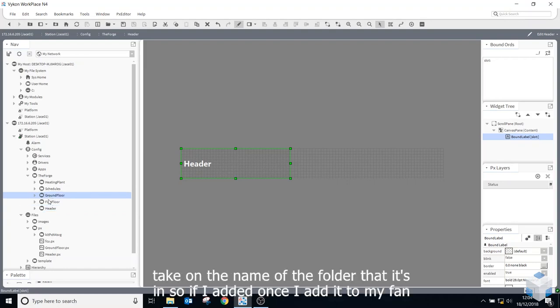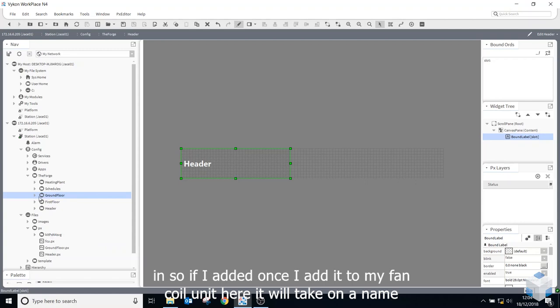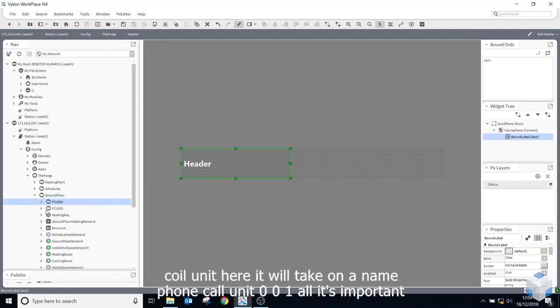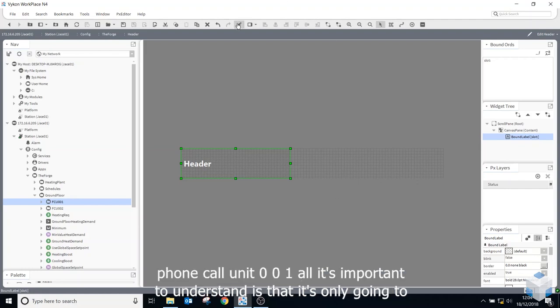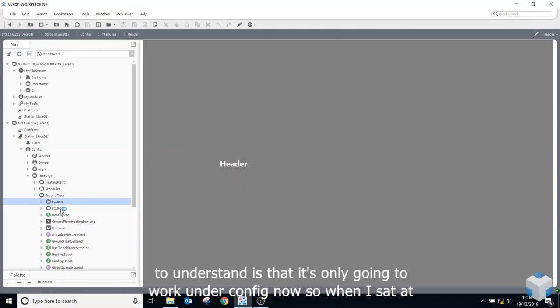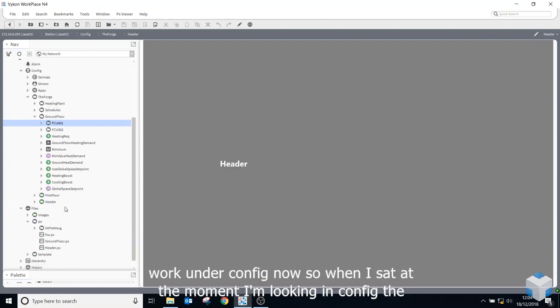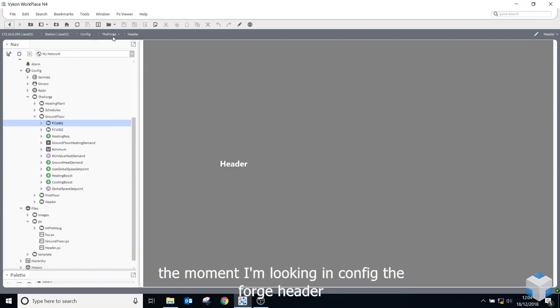So once I add it to my fan coil unit here, it will take on the name fan coil unit 001. What is important to understand is that it's only going to work under config now. So at the moment I'm looking in config the forge header.